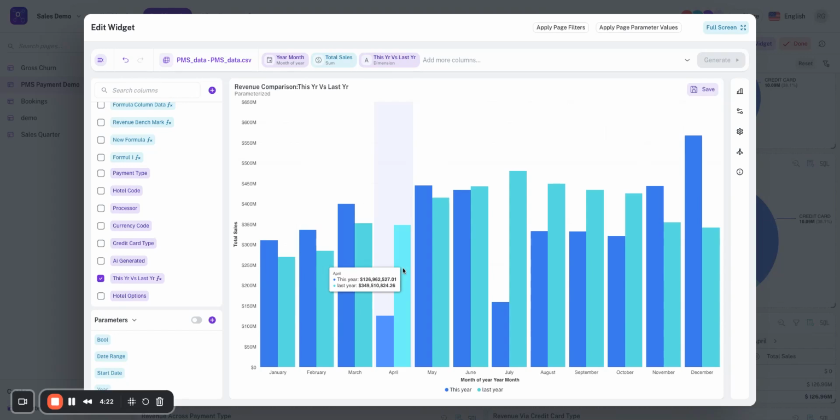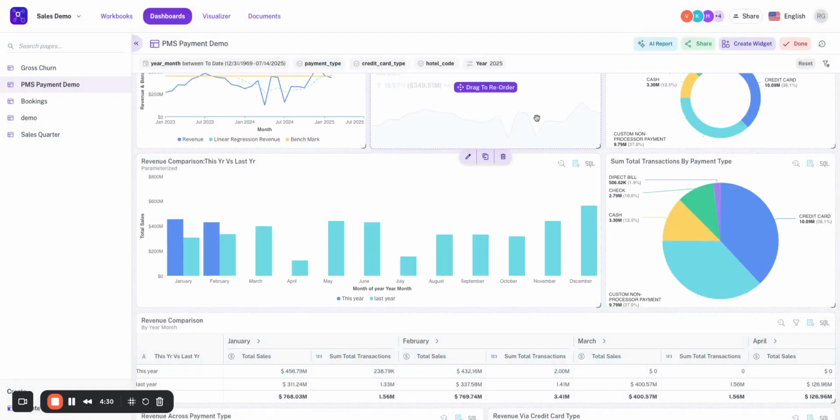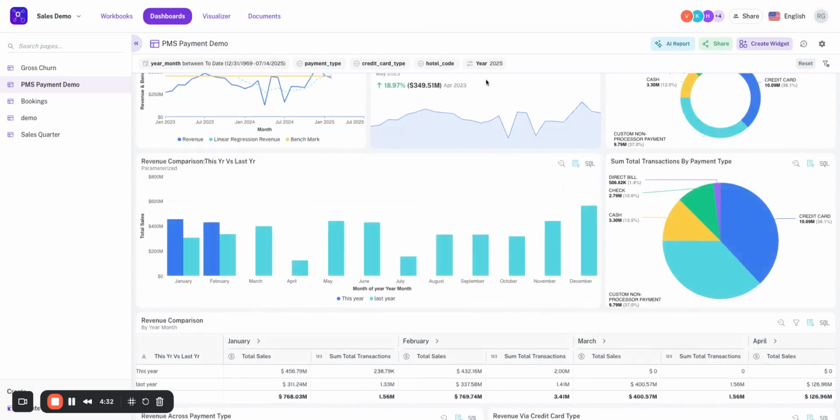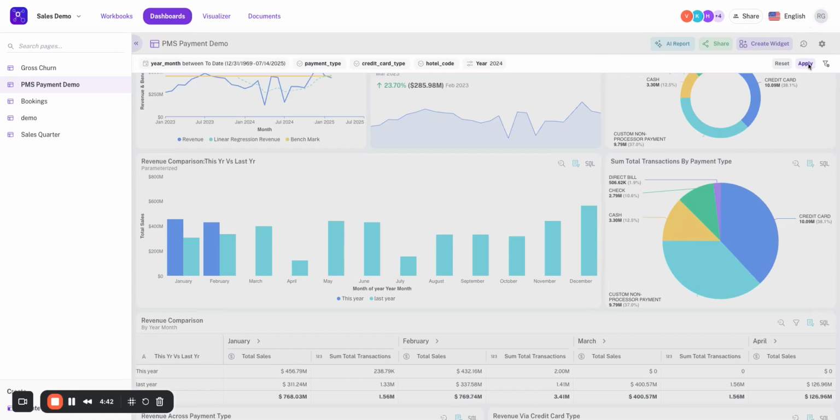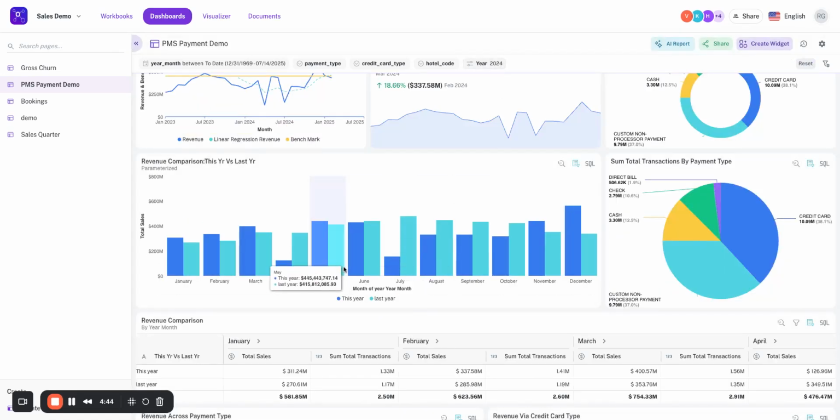This is one widget that is created using the formulas and parameters concept, where it's comparing this year and last year data across each month, using the parameter concept. Currently it's taking the year to be 2025 and comparing to 2024 as last year. Dynamically, we can change this. We can ask the system to consider 2024 as this year, and it's comparing last year to be 2023, dynamically changing how the data looks.